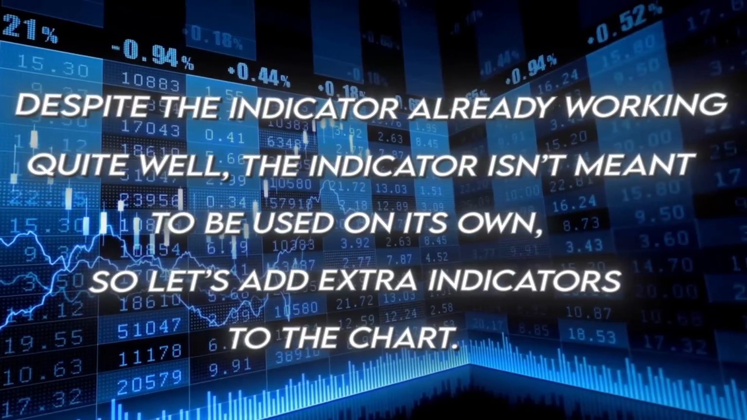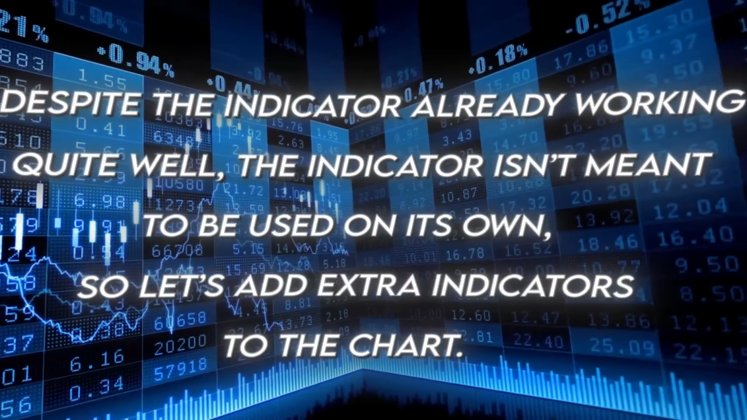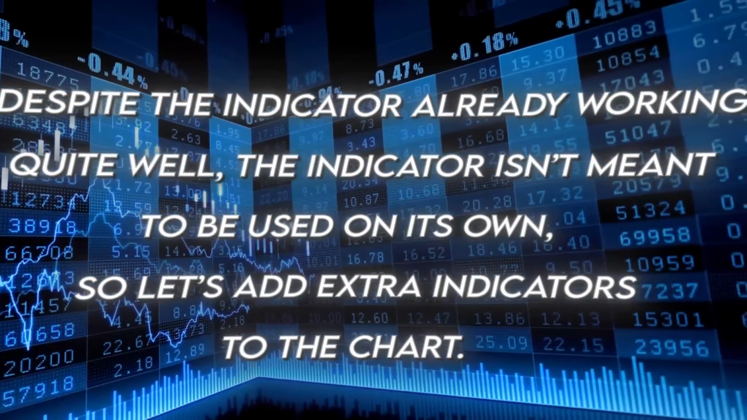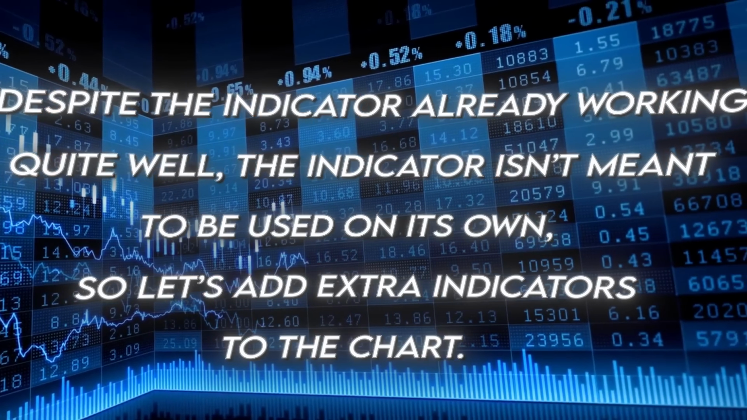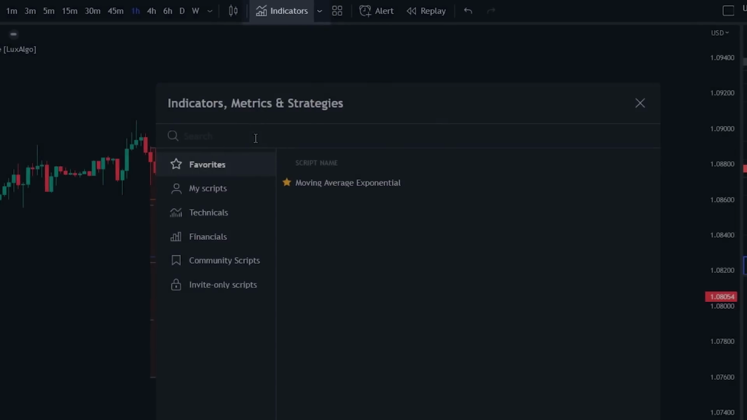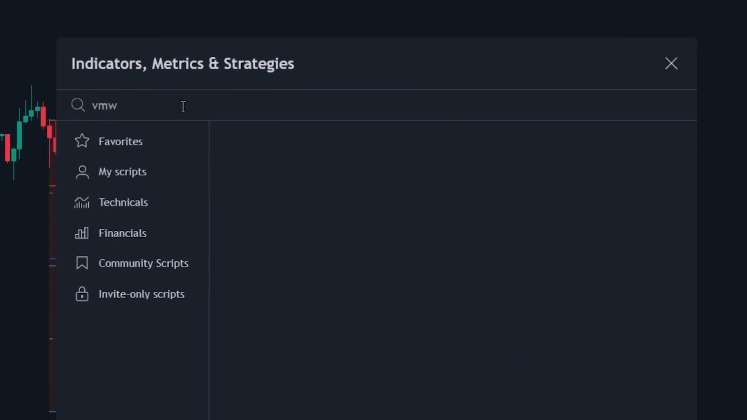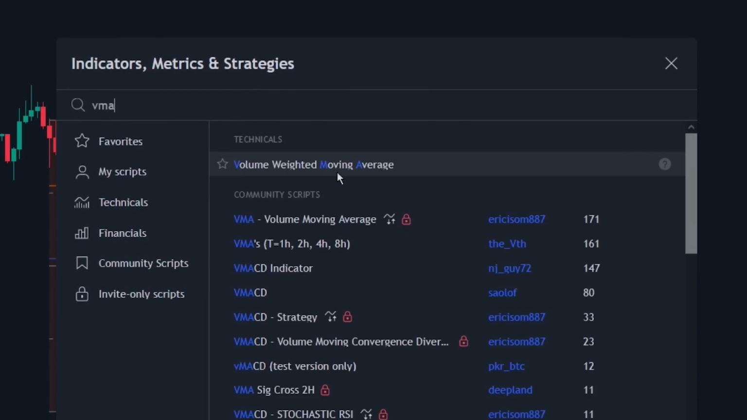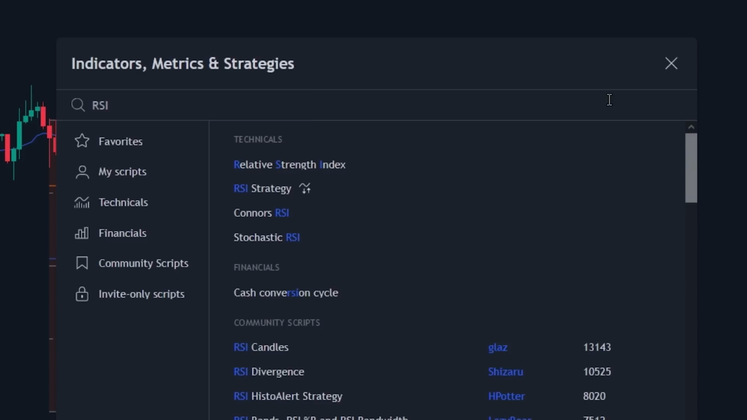Despite the indicator already working quite well, the indicator isn't meant to be used on its own, so let's add extra indicators to the chart. Head over to the Indicator Search tab and search for the Volume Weighted Moving Average indicator. Select the indicator made by TradingView and add it to the chart. The next indicator we will be adding is the RSI. Search for the RSI indicator, select the indicator made by TradingView and add it to the chart.